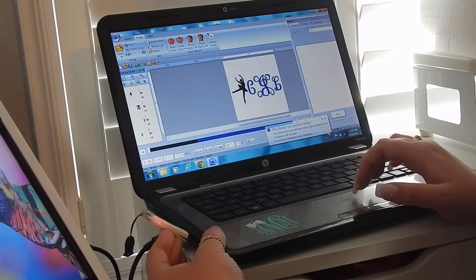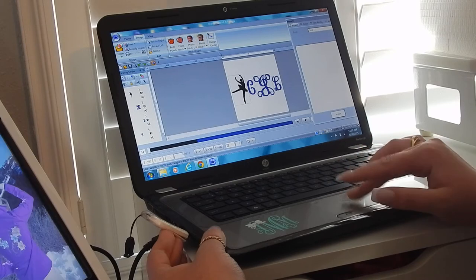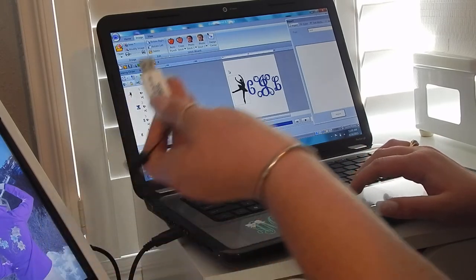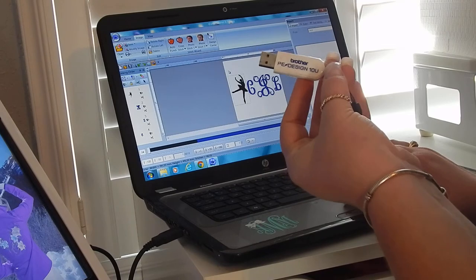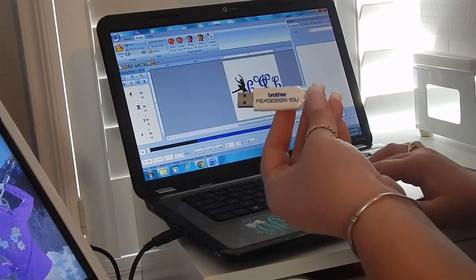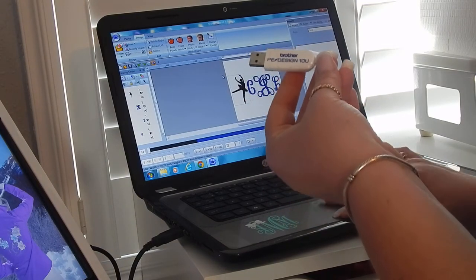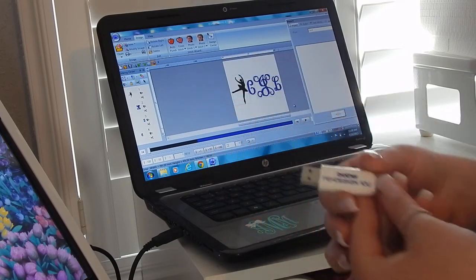Now, Brother is in the process of creating a method for us to have replacement dongles, but until then, this little stick is what our entire company is riding on. I don't have other software that resizes and does these things. That's why we paid $1,200 for this software.